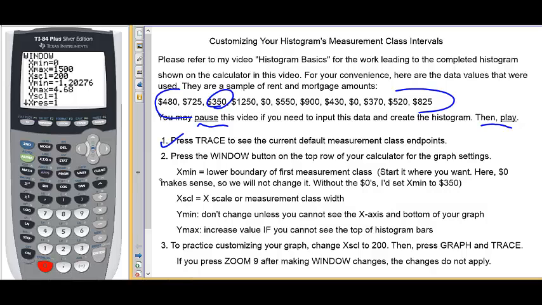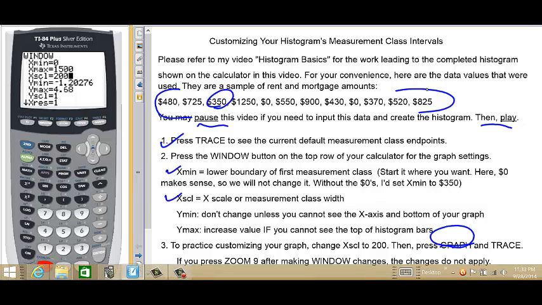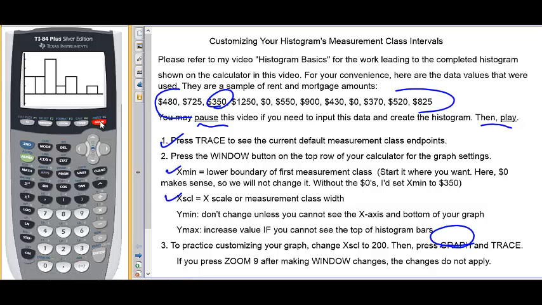Now, with X minimum and X scale attended to, I'm going to hit graph to see the changes. If I were to press zoom 9 again, I would get the default graph again. I don't want to do that. So I'll press graph. And then I'll press trace. And so graph and trace.